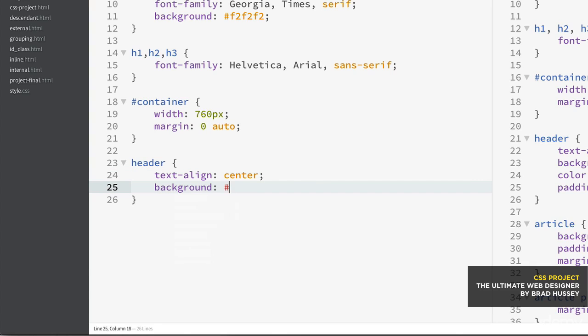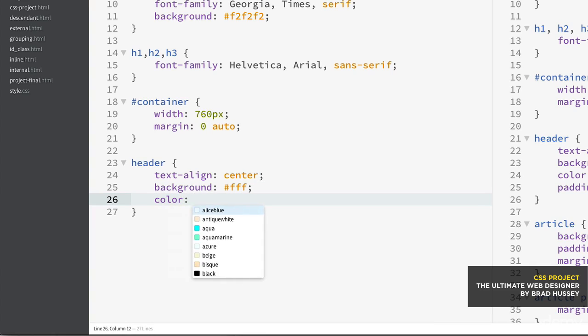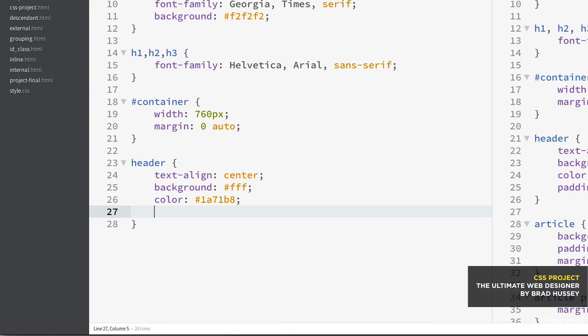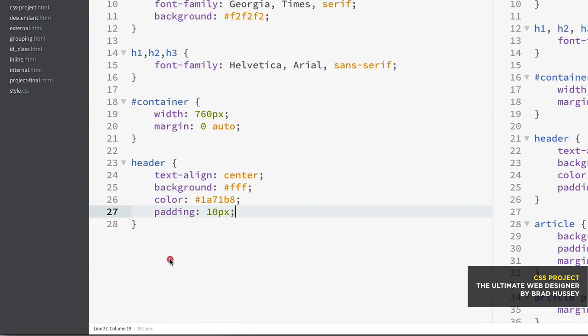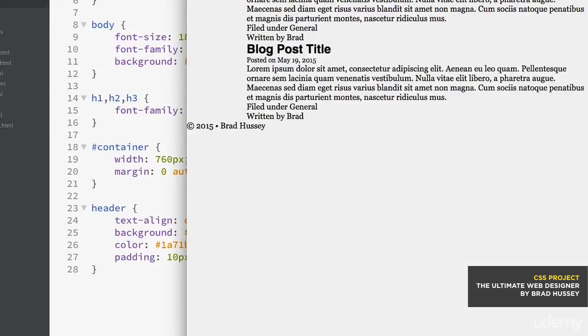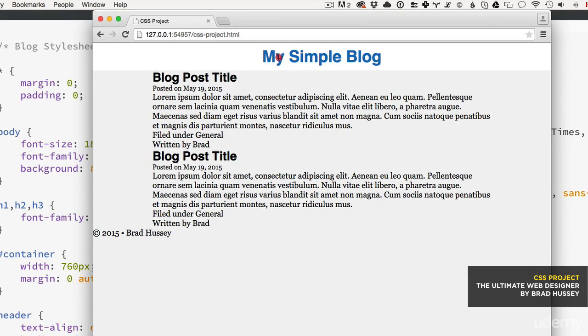Background, I'm going to make this just a straight, flat white. And the color, I want to make it a very specific color. 1A71B8. And I'll show you in a sec what that is. Padding 10 pixels on all sides of the box. There we go. So you have a white header right here with just centered blue text. Cool.